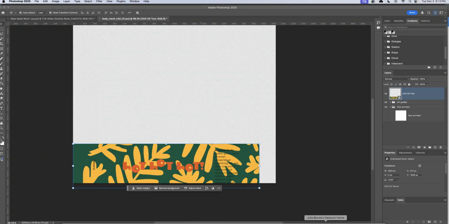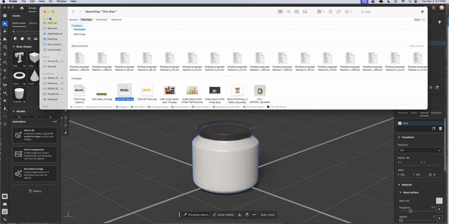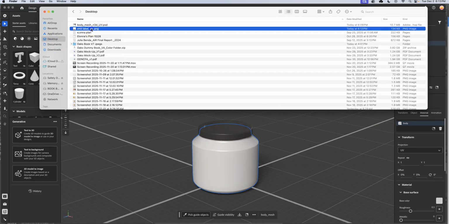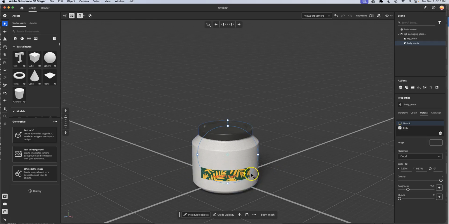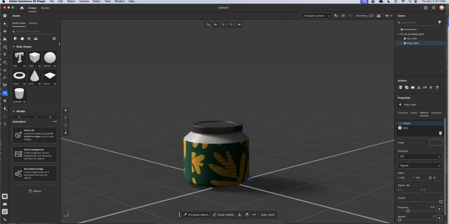When I go to the Stager, now when I bring the chili label UV.png and drop it in, you'll see it starts off the same as it did when it was just a graphic from AI. But if we go to the placement and change decal to fill, it fills the space. And now when we rotate around, the wrap does not get distorted.